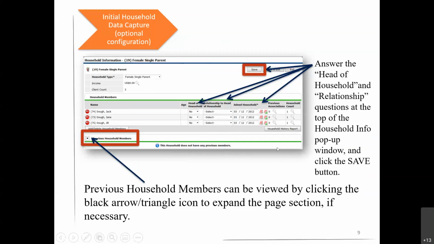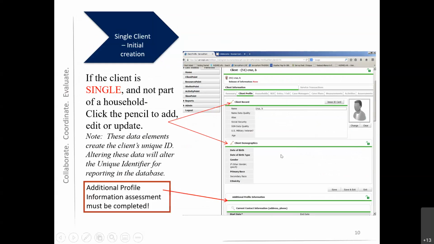Okay, any questions on this section right here? You guys can just jump in or chat and I will pay attention to both.